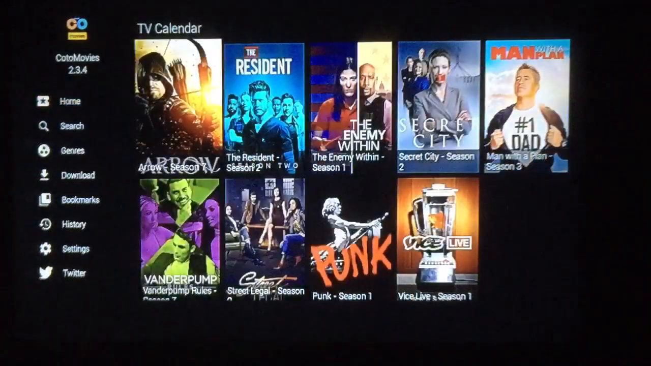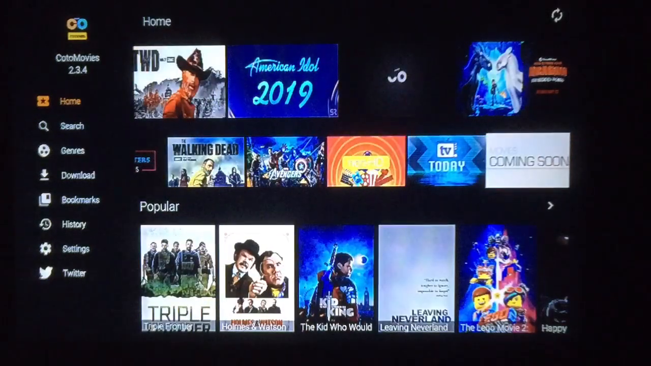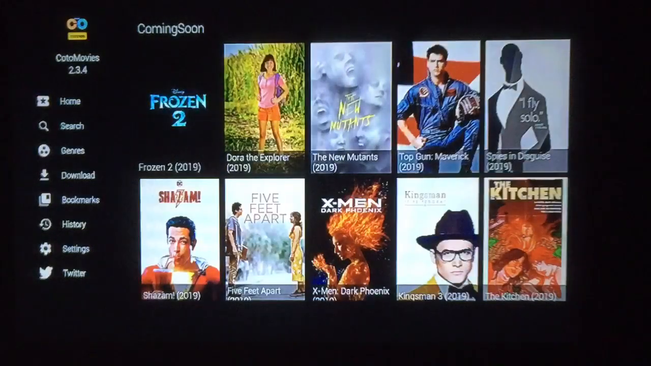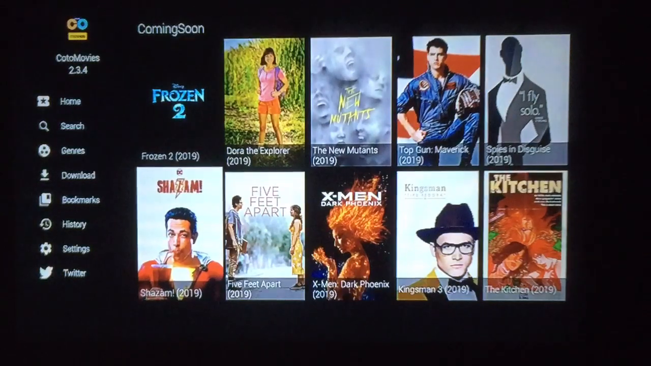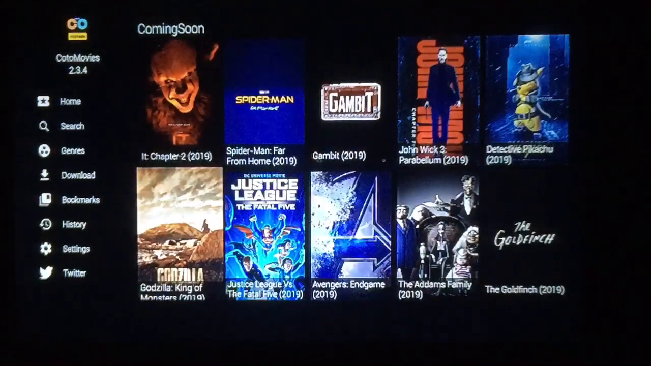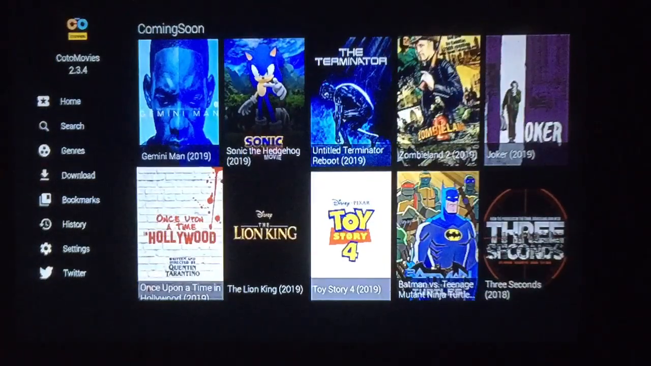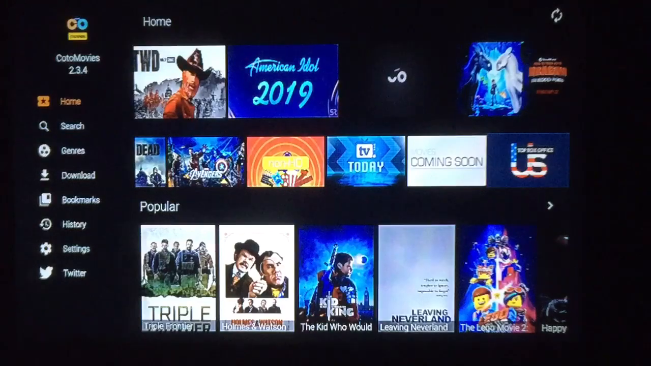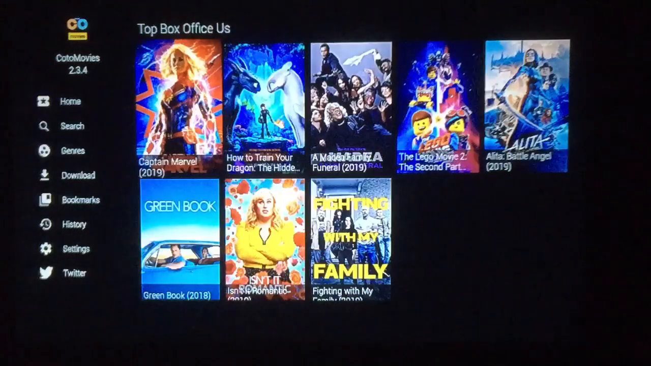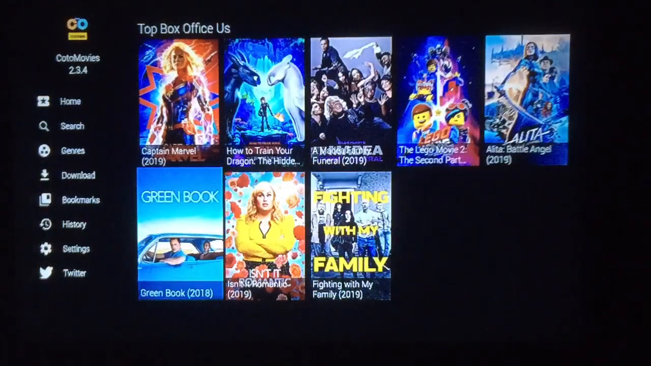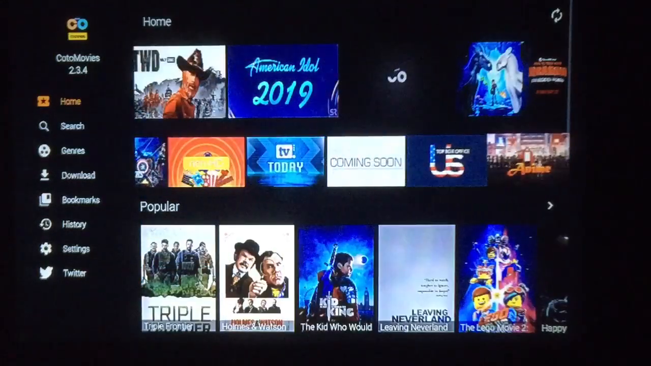TV Today. This one is important. This is almost like the calendar section on most APKs. You can see what movies are coming soon. This one's helpful. I see Shazam down there, X-Men, a lot of different things. Then you've got top box office. There's a few in that category.